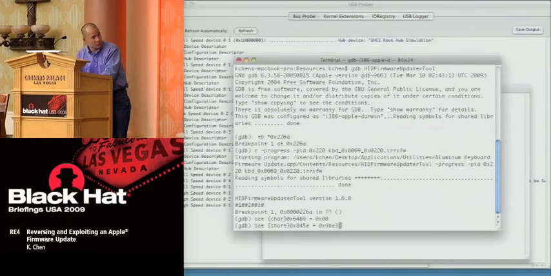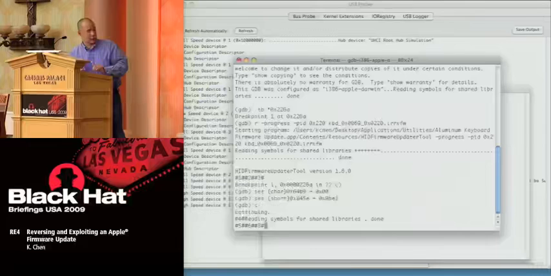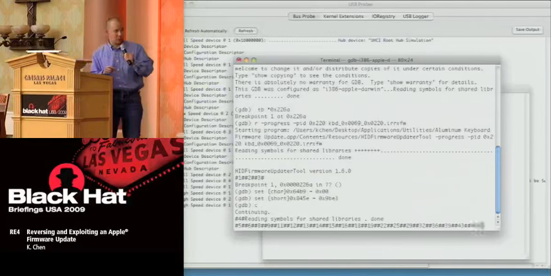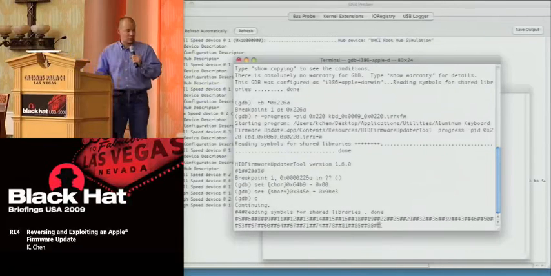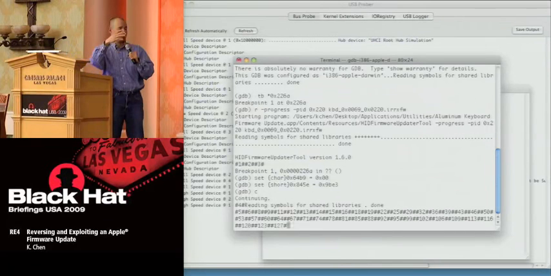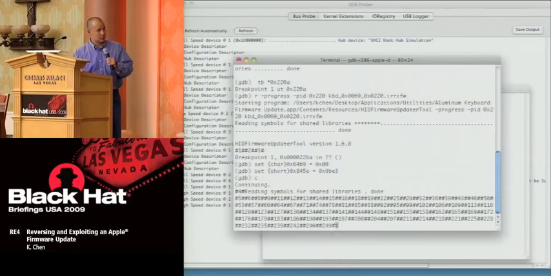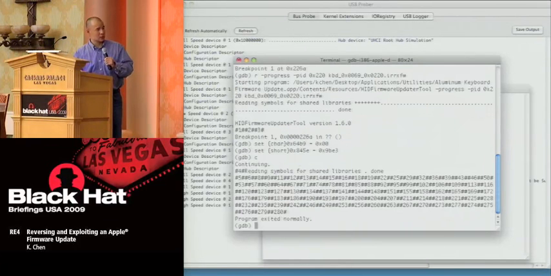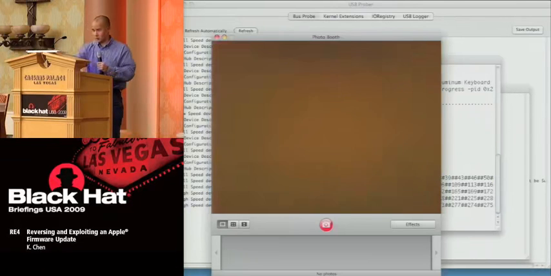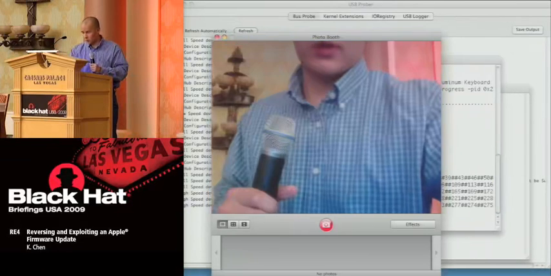This is what the firmware updater tool looks like. Even if we hadn't modified the firmware in memory, this is what it looks like. Now across the USB bus, it's updating the firmware. Then we'll wait for it to finish. Then I'll go to Photo Booth and see if this actually works.